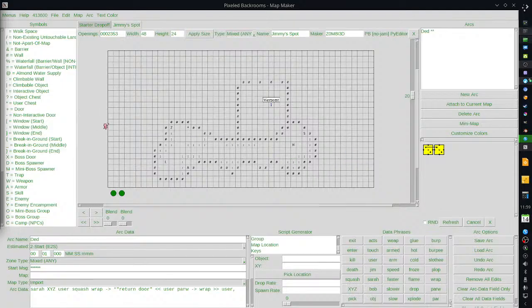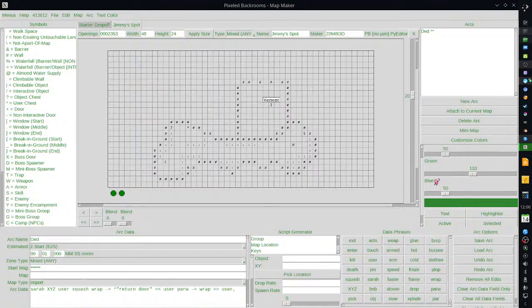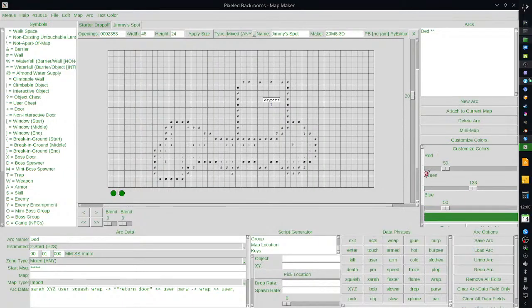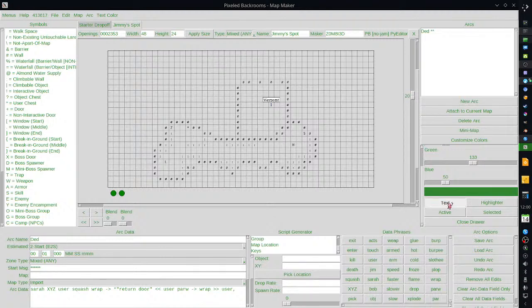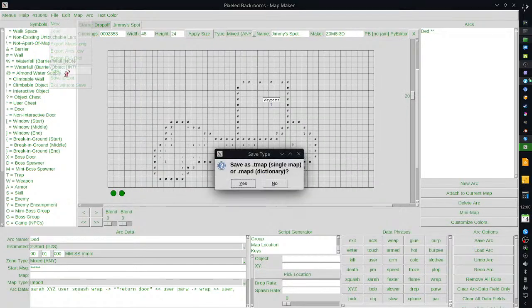Alright, so for the most part this should be doing something. We can change colors. Wait, hello? Oh, I guess it's still loading the color. So here is the current text color. Give it a second. Current text color, current highlighter color, current active color, and current selected color. So, those are working. So let's go ahead and let's save this.